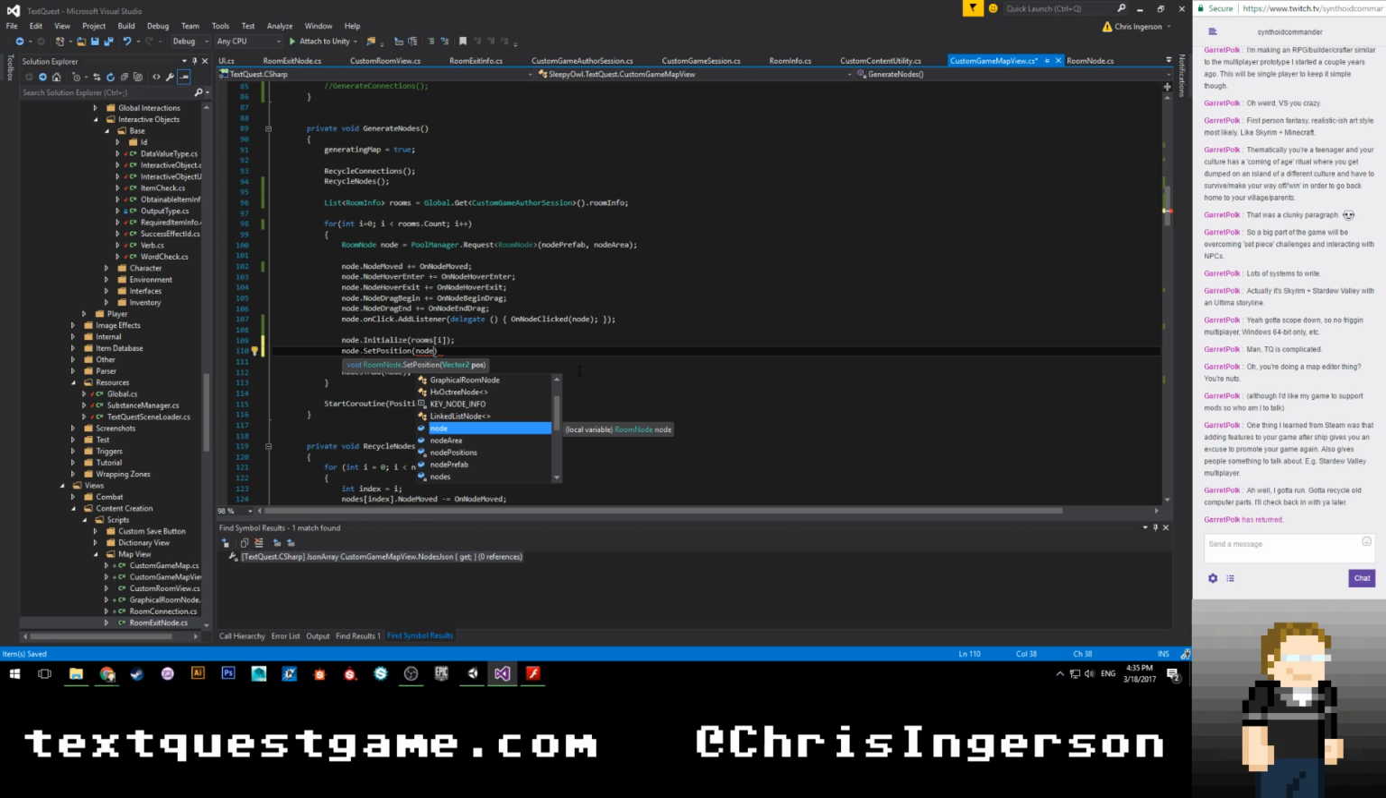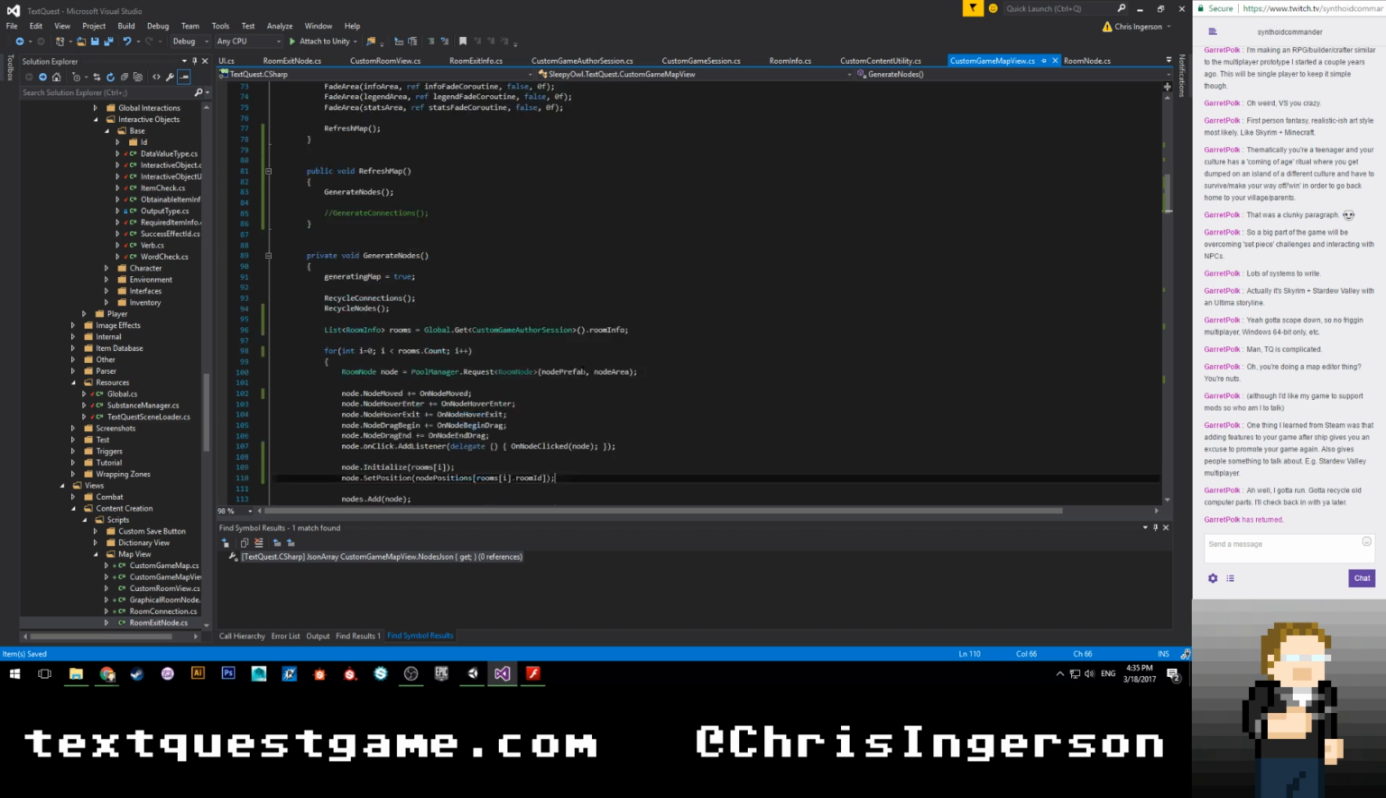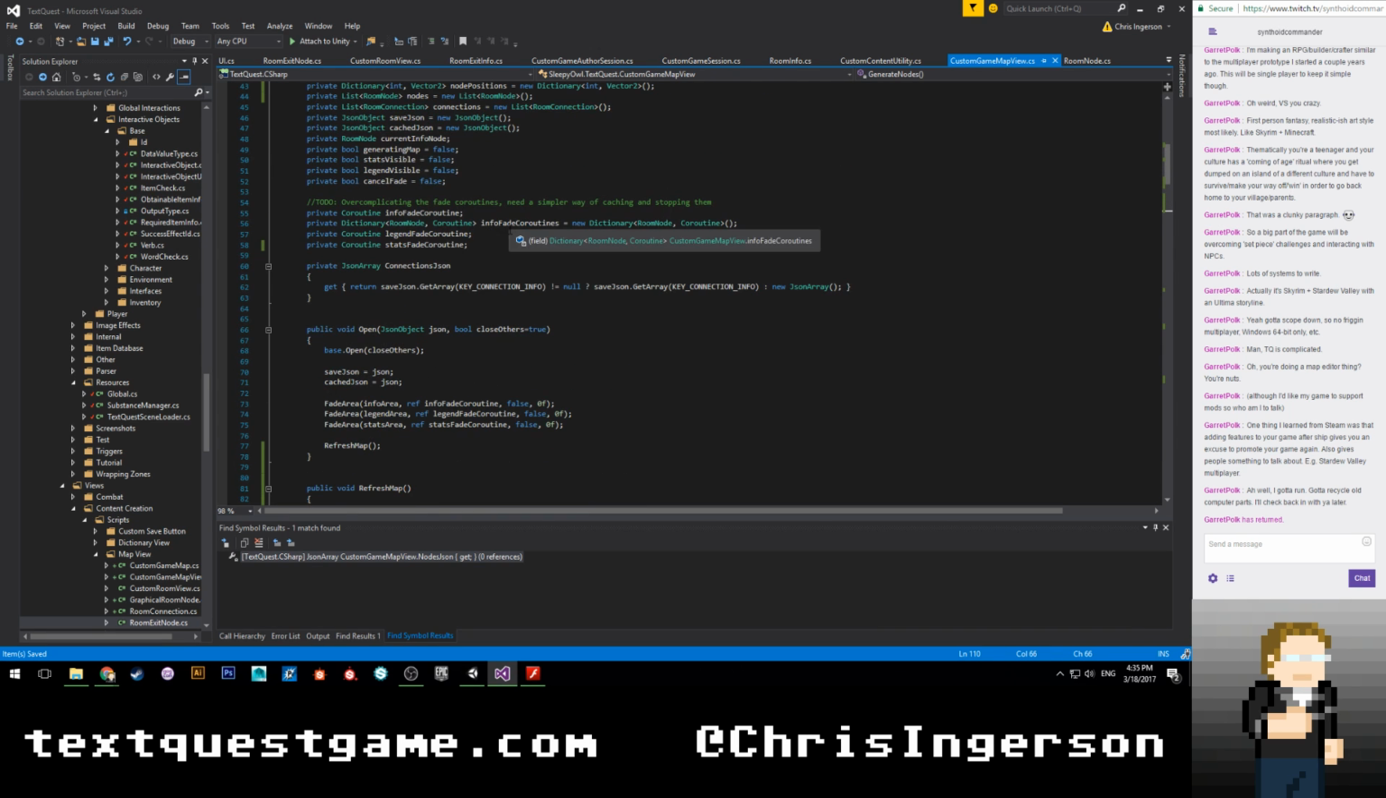node positions of rooms I dot room ID. Wow. Okay. I think that'll work. At least I'm very hopeful that it will. Yes. So we're gonna have to populate this actually initially.